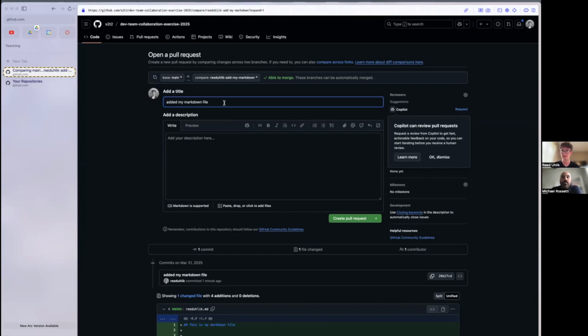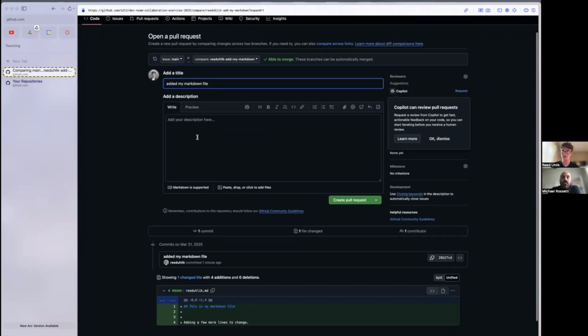And so we can add a title, added my markdown file, and you can optionally add a description for a pull request. This is what, if there are a lot more changes, you would usually list out: this is what I changed in this pull request. And really, the goal of a good title and description is to make it as easy for someone else looking at your code to understand what the goal of the pull request is and what you have changed in it. And so here I can just say I went ahead and added my own markdown file to demonstrate creating a pull request, often short for PR. And so once I actually add this description, I can go ahead and click Create Pull Request.